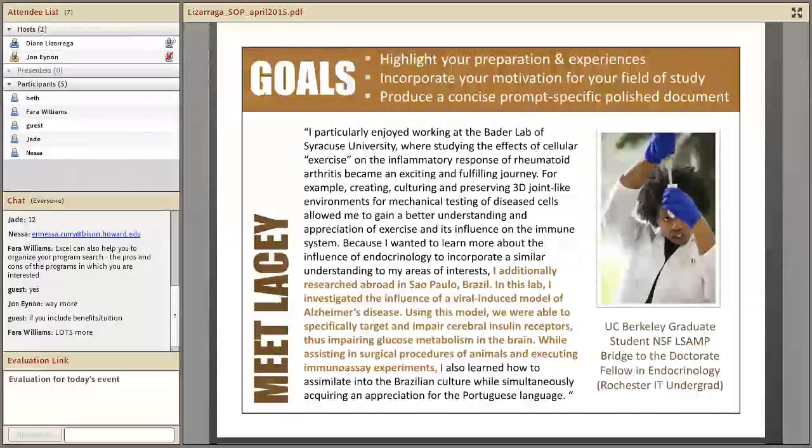So this is Lacey, and Lacey is in endocrinology, and she did her undergrad at Rochester IT. She was an LSAMP student there. And what I like about her paragraph right here is this part where she talked about providing specific examples about her experience in Brazil. So as you read this, I additionally researched abroad in São Paulo, Brazil. In this lab, I investigated the influence of a viral-induced model of Alzheimer's disease.